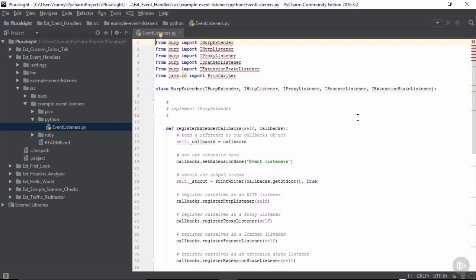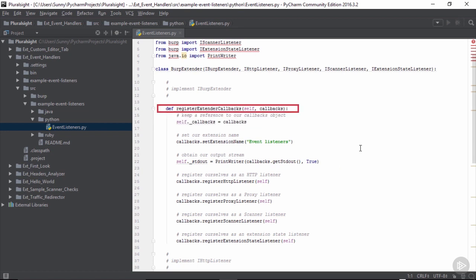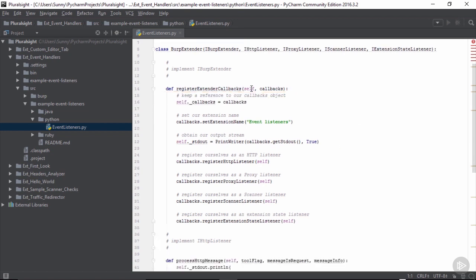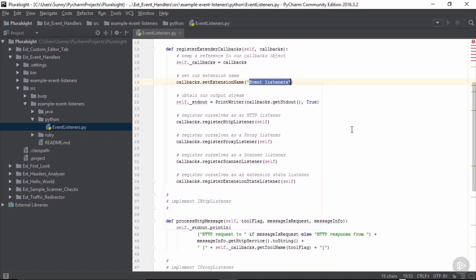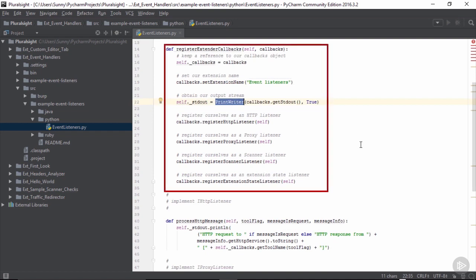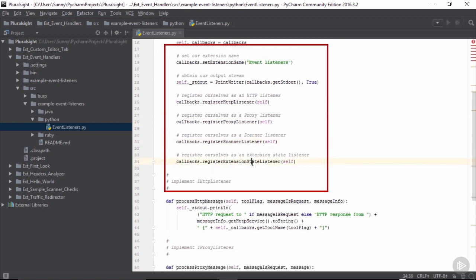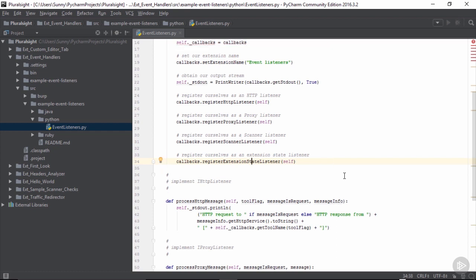Let's take a look at what each of these do inside of our registerExtenderCallbacks function. So of course we've got the reference to our class and callbacks. We're going to set the extension name of event listeners. We have a print writer already declared for us for some debug statements, and of course you could add some more to this if you like. Then we're going to go ahead and register our HTTP listener, proxy listener, scanner listener, and then that extension state listener, which you'll see get called whenever we unload this particular extension.